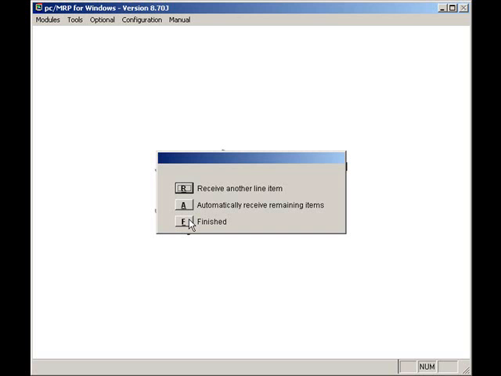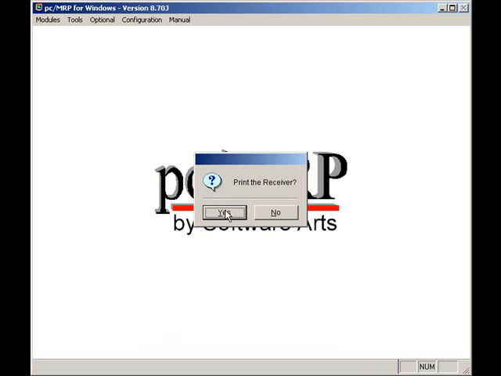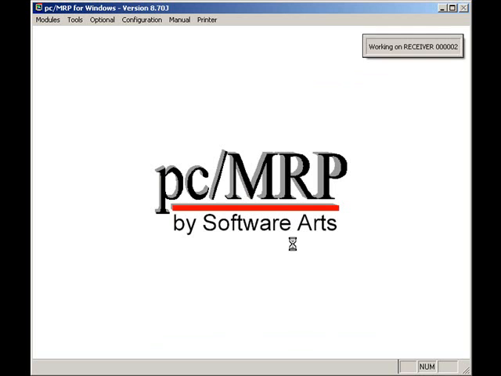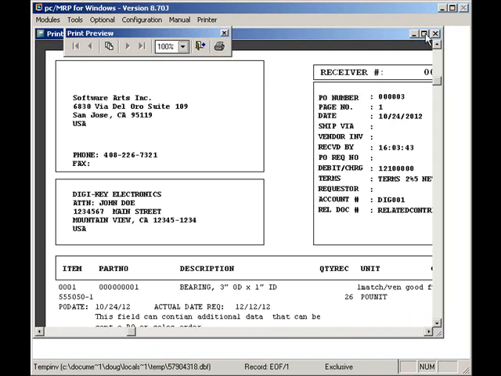I can receive the remaining line items on this PO either automatically or one line item at a time. Since this PO only had one line item, I will just click on the Finish button. I will click on the Yes button to print out the receiver. As before, I'll select Display and press the OK button. I can print out the receiver by clicking here or here.